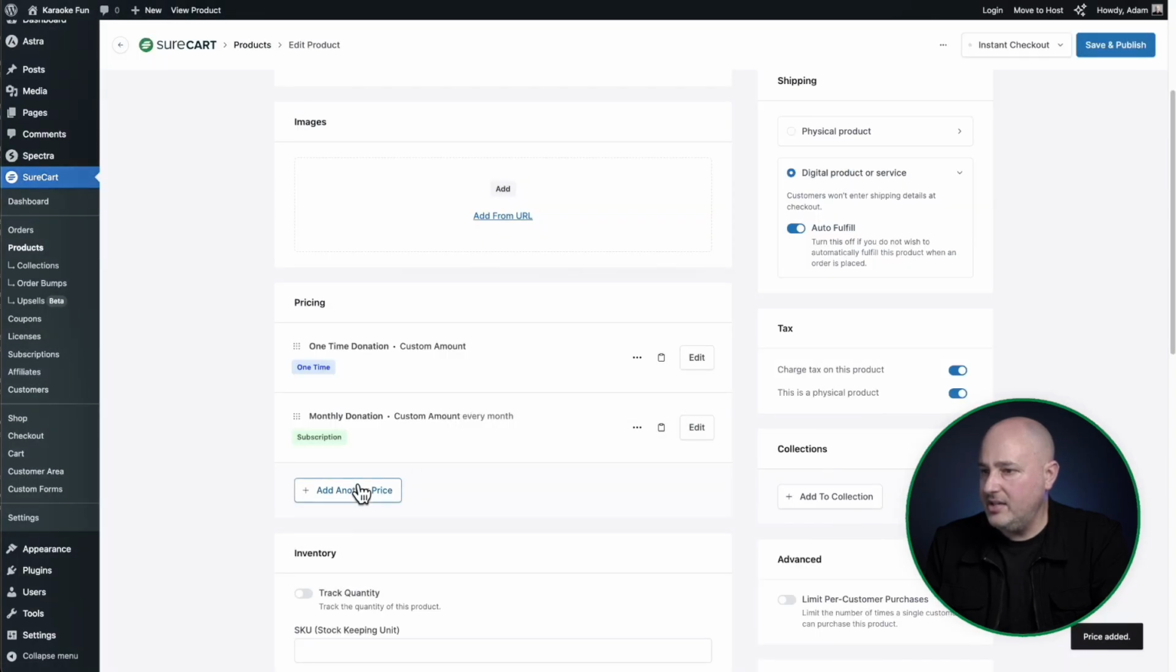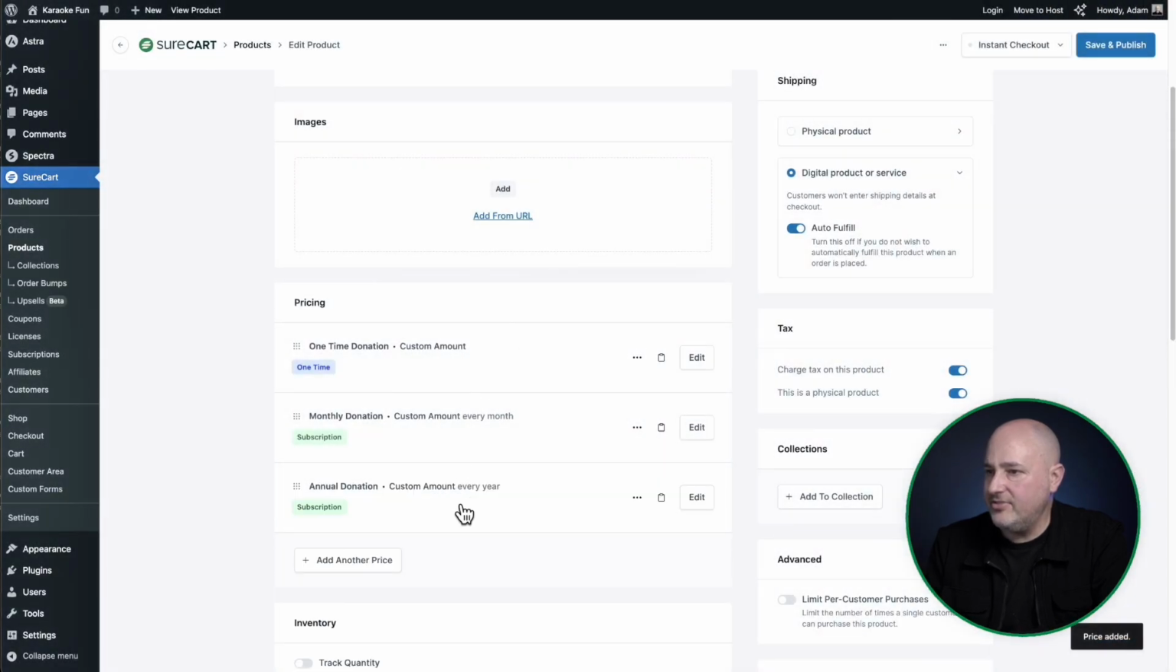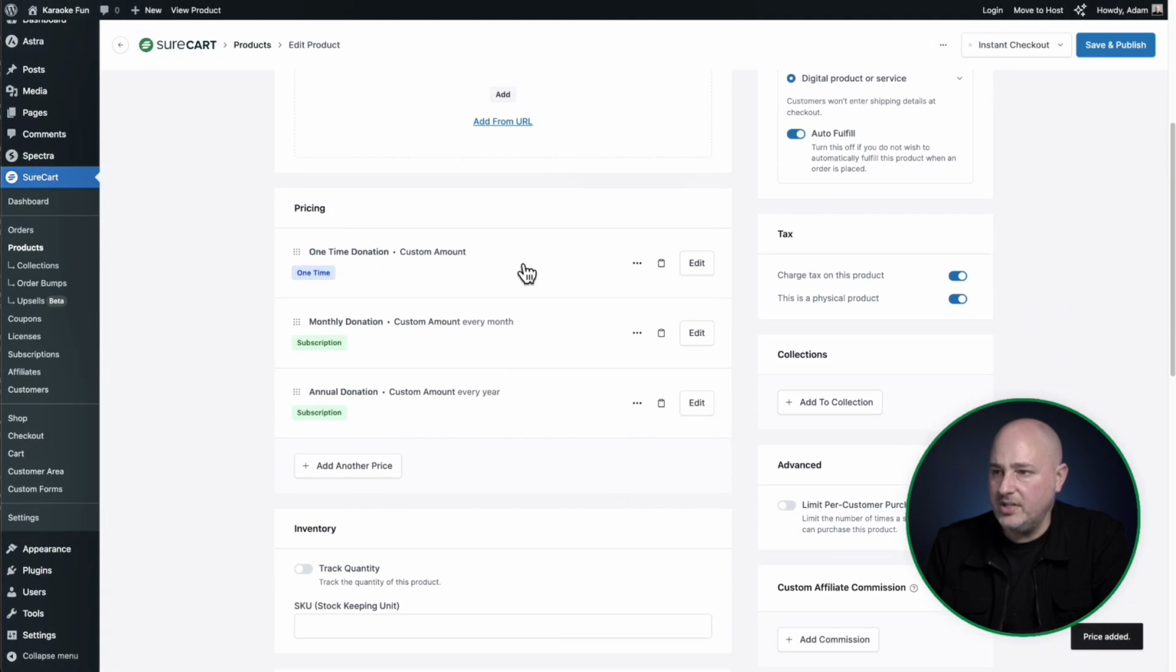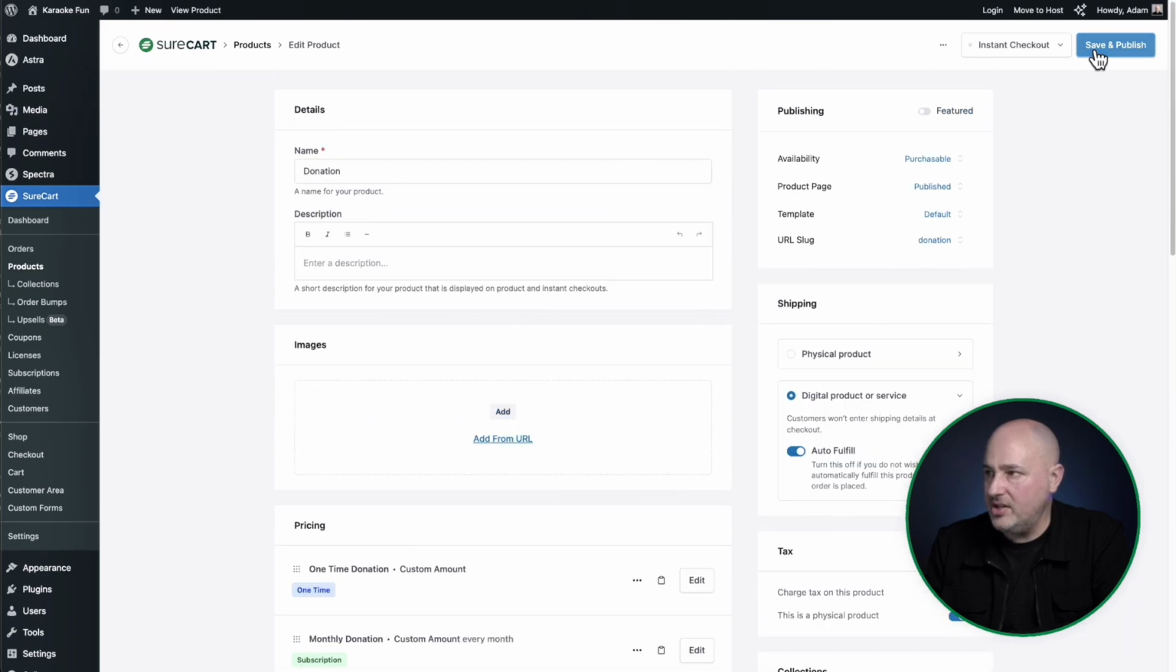Perfect. And then the next one is going to be annual donation, annual subscription, $10. For this, I need to change the amount to every year, just like that. And I'll click on create price. So now we have the 3 prices here: one time, monthly, and annual. And they're all pay what you want. So I'm going to click on save and publish.